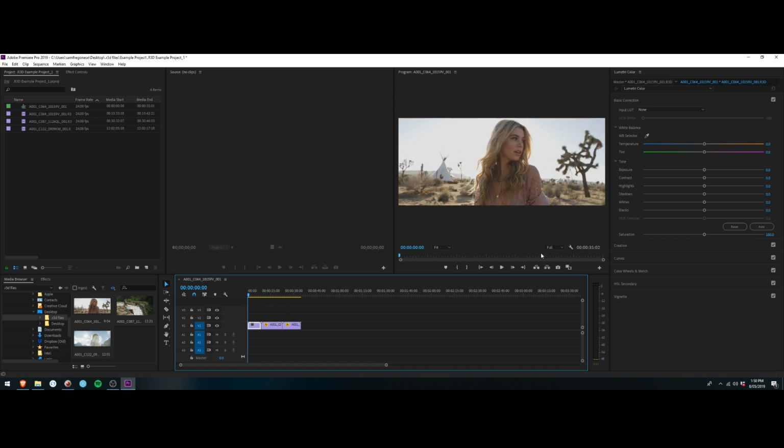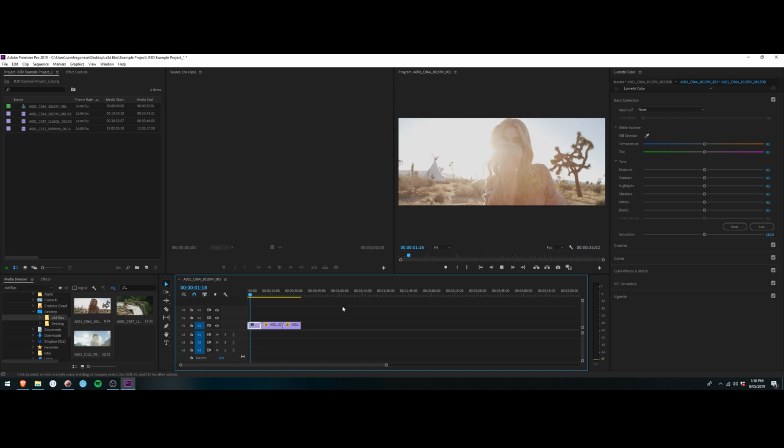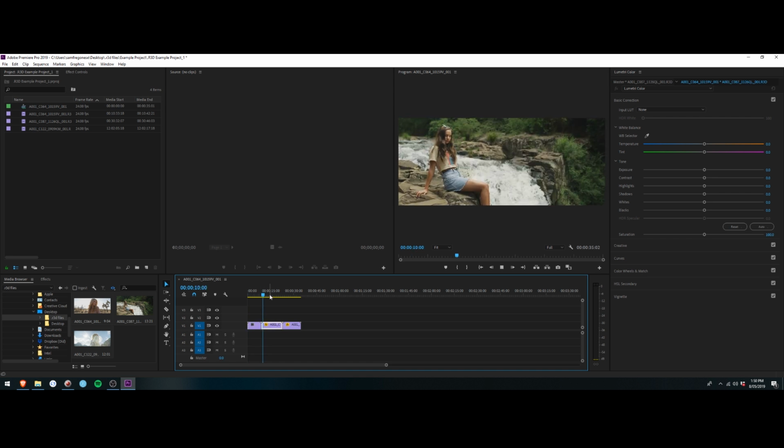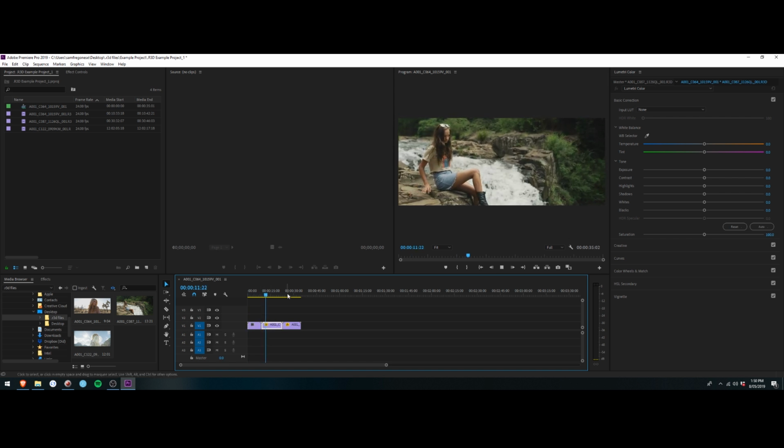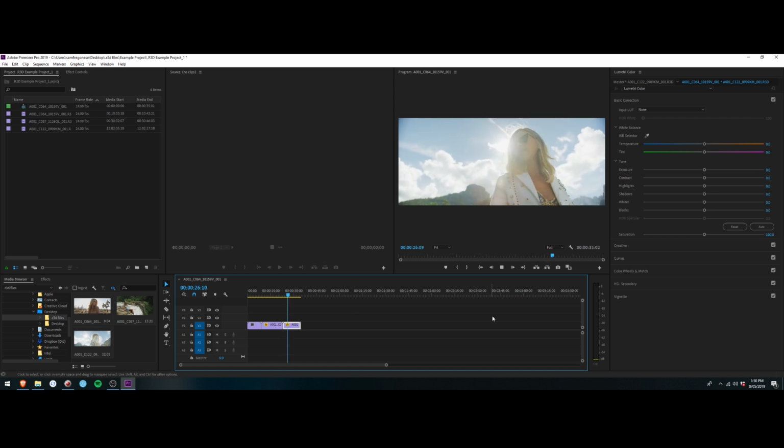And you can see here, I'm playing them all in full resolution with no issues at all. So as you can see, no issues. Same here, 4K, 8K this one, no issues.